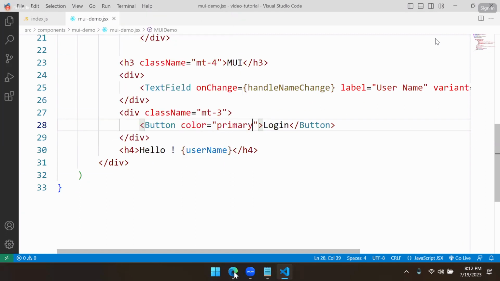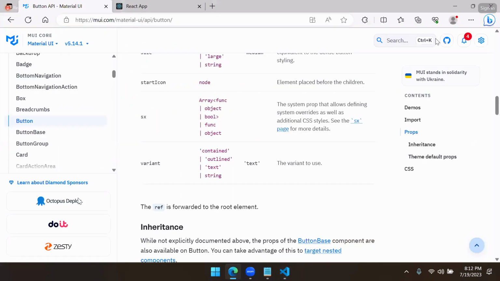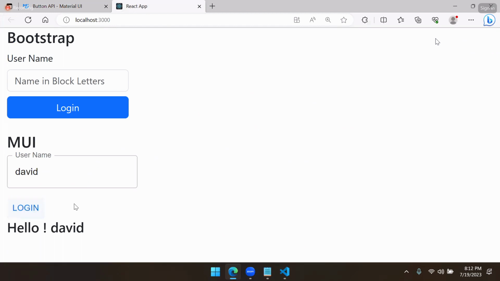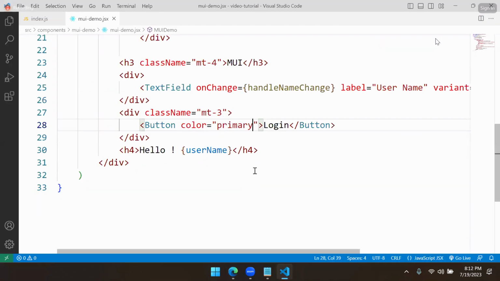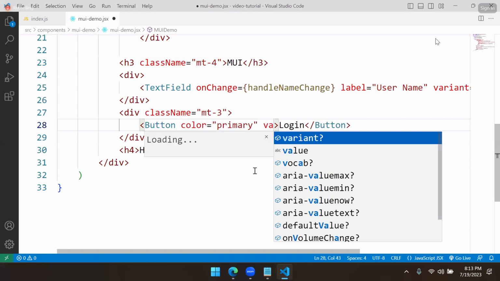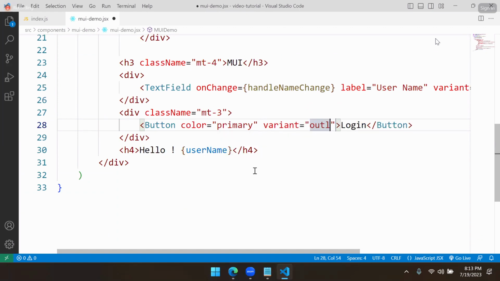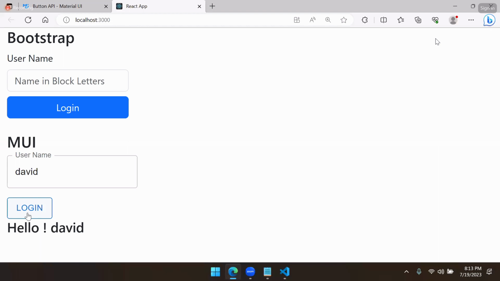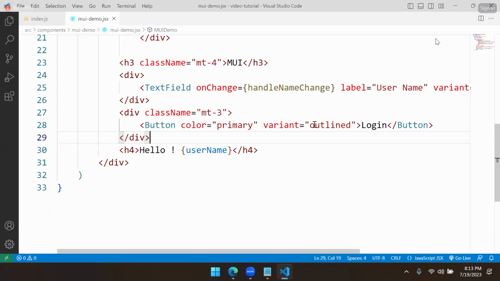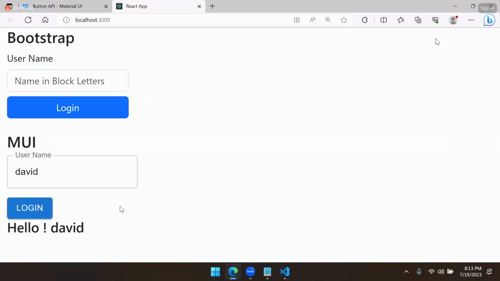And you can see this button looks a little different compared to the normal button, right? And another one, is it outlined, contained? Suppose I am giving here, what is it? Variant. Variant is what? Outlined button. Outlined button means it looks like this now. If we want a contained button, that means we use contained here. And you can see a contained button will look like this.